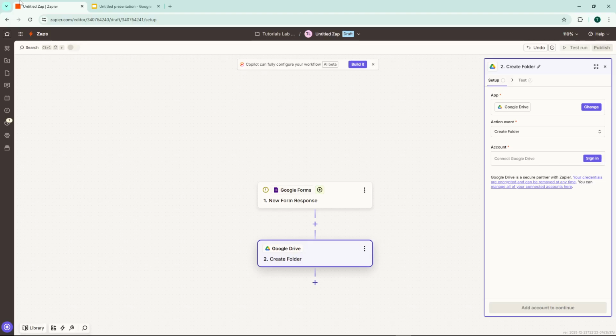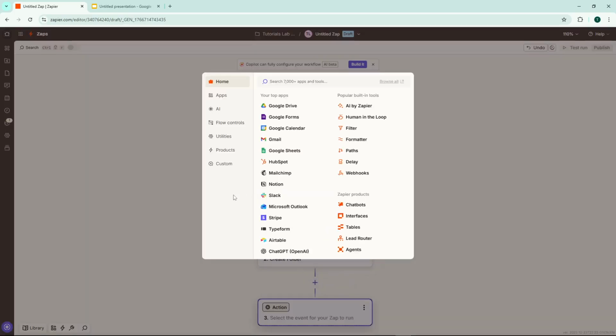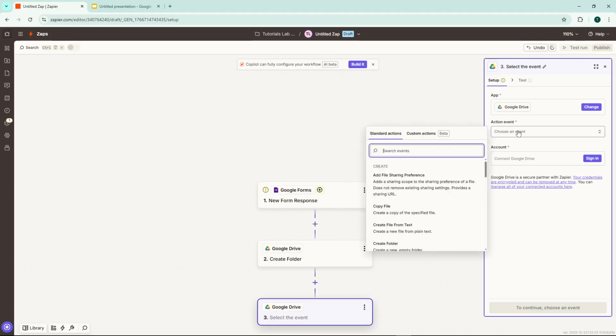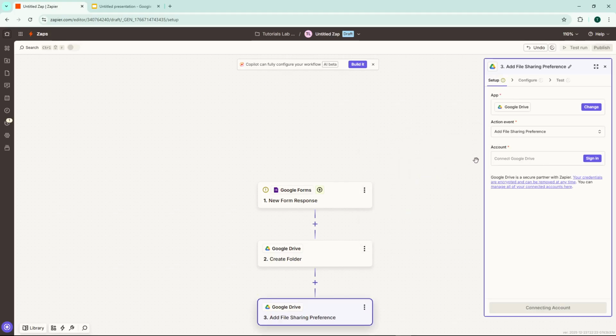Now you'll add another action to handle the sharing settings. Click the plus button to add a new action step. Search for and select Google Drive again. This time, choose Add File Sharing Preference as the action event. Connect or sign in to your Google Drive account if prompted, then click Continue to proceed.